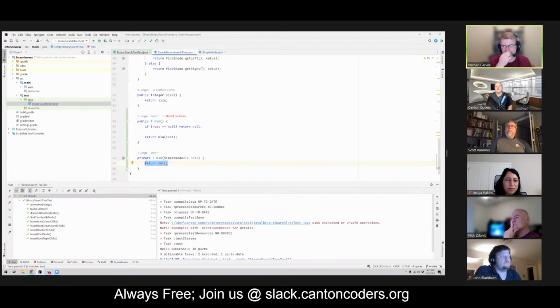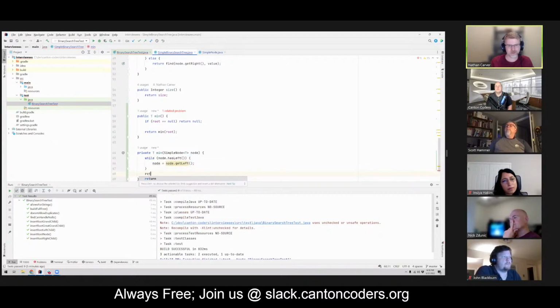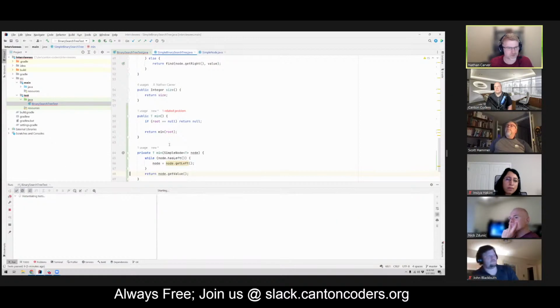All right, so what do we got to do? Well, we're just going to follow down the left. While node has left, let's say node equals node dot get left. And then we're going to return node get value. So we are not actually using recursion here. We can actually move this back up if this works. We don't need another method.